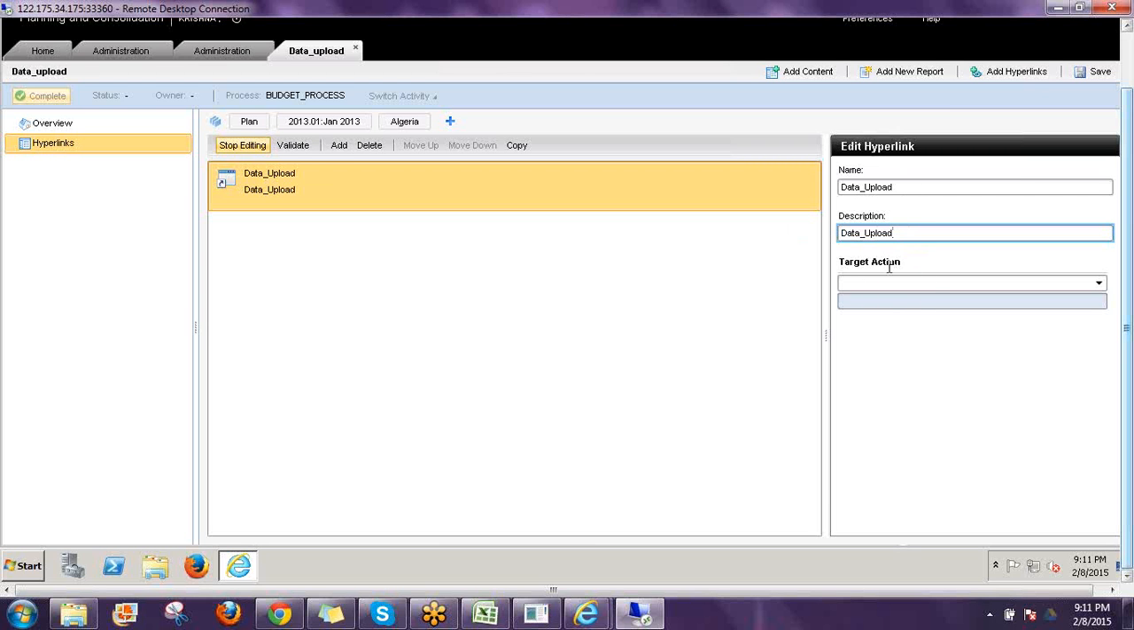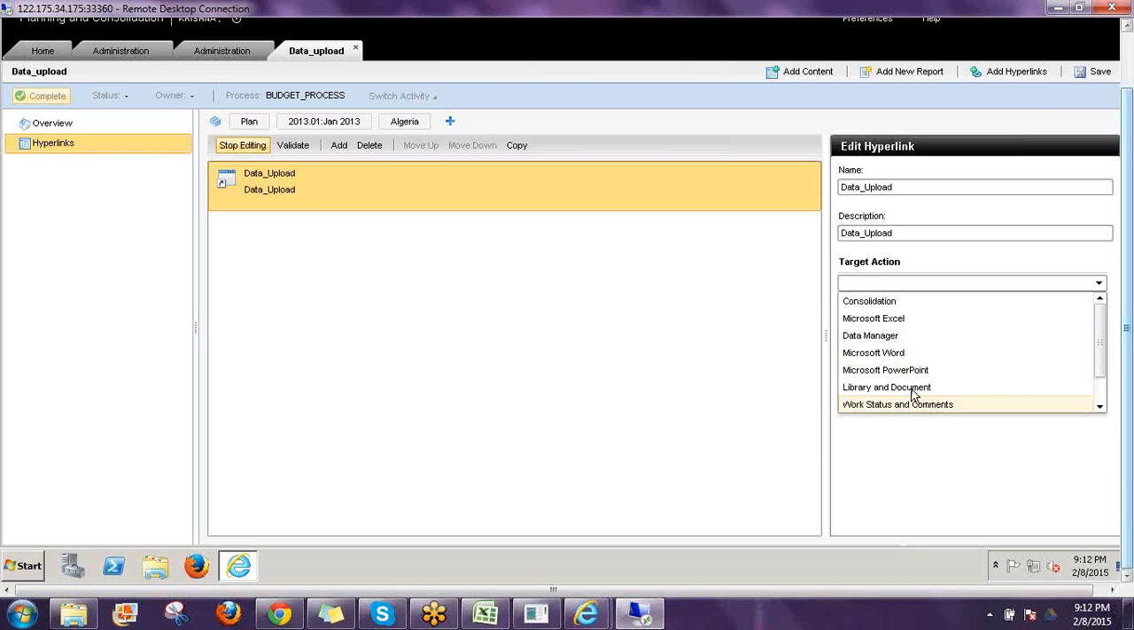When we say data upload, we need to select what activity we need to perform. So if you select here, it will display all the Excel related activities: Consolidation, Microsoft Excel, Data Manager, Word, PowerPoint, Library, which we have discussed, work status and comments, and then audit and external resources also. Now, data upload is part of the Data Manager section.